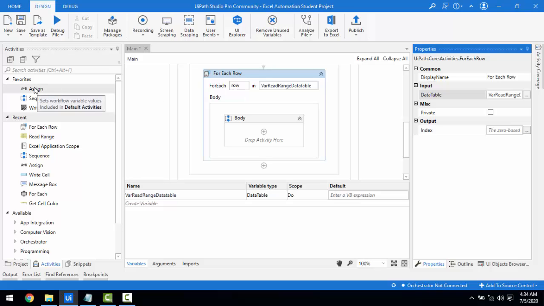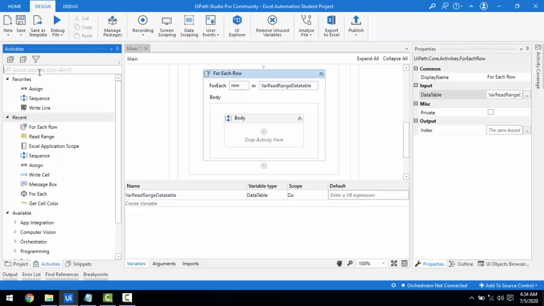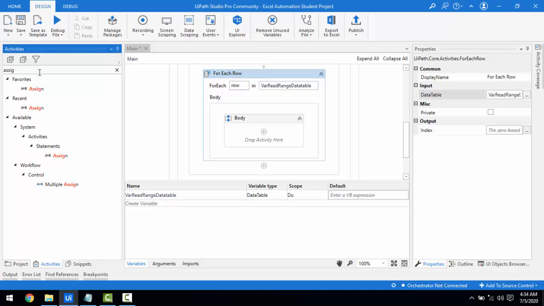Okay, you can see here assign. Let me search for the assign. There are two types of things. We are having multiple assign and single assign also. For the time being, I can use both. Both are the same. If I have multiple values to assign, then I will go for the multiple assign. If I want to assign a single value, then I will go for the single assign. Okay, fine. Now I'm going to use single assign over here.